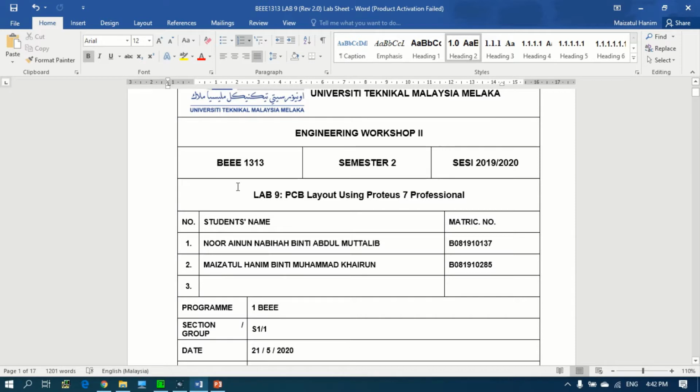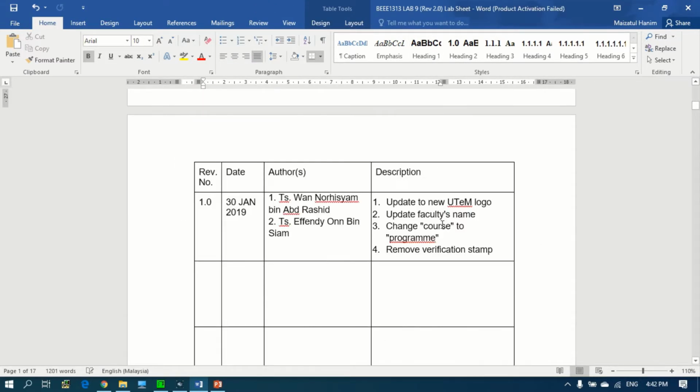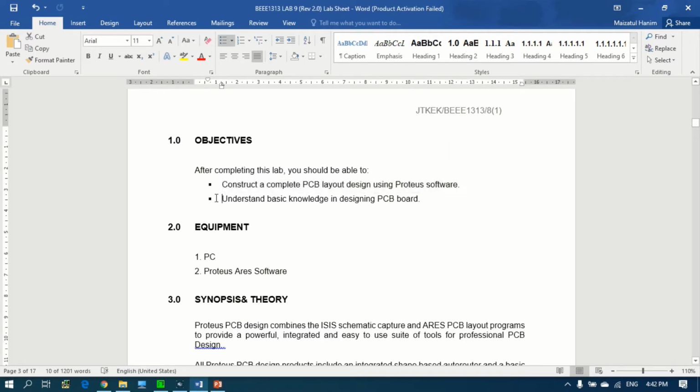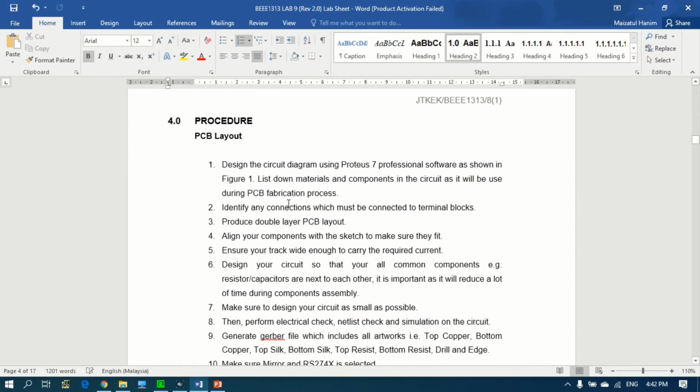1DEES1/1. In this video, I will explain my understanding for Lab 9. The title is PCB Layout using Proteus Professional. In this lab, the objective is to construct a complete PCB layout design using Proteus software and understand basic knowledge in designing PCB board. So let's go to the first procedure.